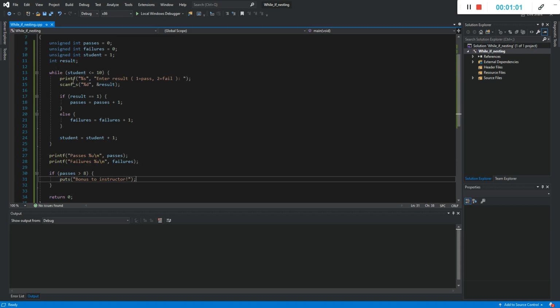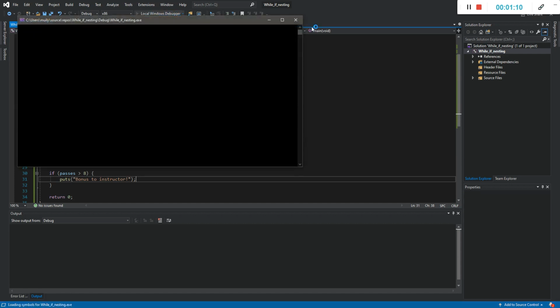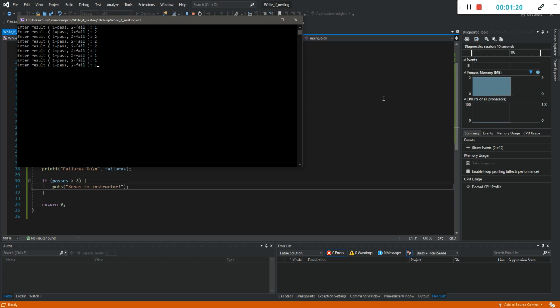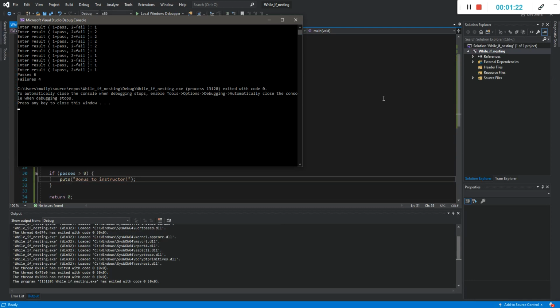So let me just run this, the exact same code, only with scanf replaced by scanf_s. Here we go. So I'm just going to enter 1, 2, 2, 2, 2, 1, 1, 1. And this is going to take 10 inputs, right? And here we go. Passes.